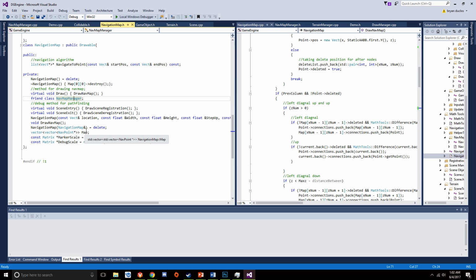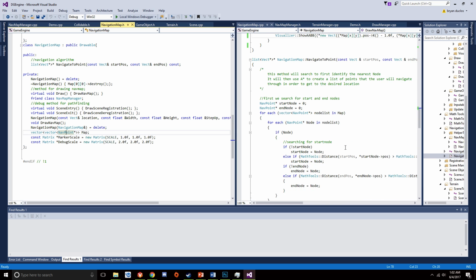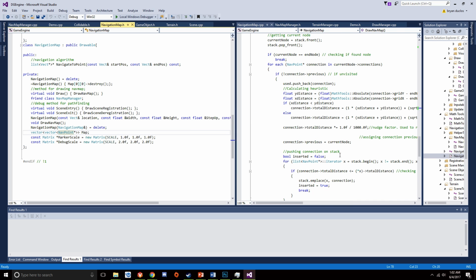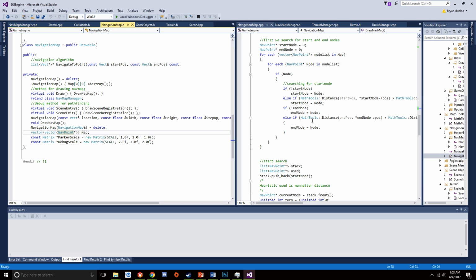And I store the map as a double-layered vector of nav points because I need to be able to access certain spots in the map easily. I originally was using lists, but they're great for stacking and unstacking and creating lines and stuff, but they're not great for actually needing to navigate through and getting different points.